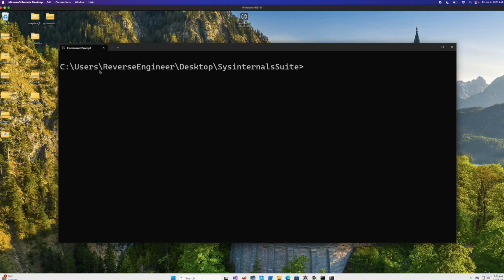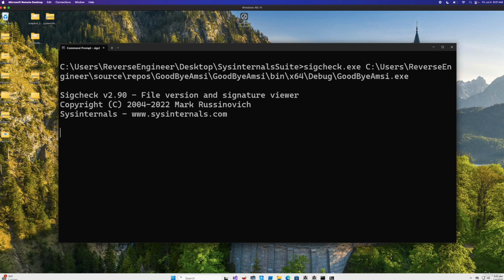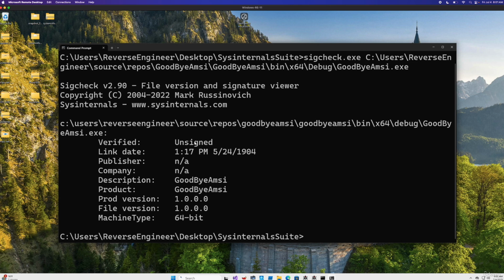Now, one way you can verify that a binary is signed or not is to use a Sysinternals tool called SigCheck. So what I'm going to do is run the command sigcheck on the binary that we created called goodbye AMSI, which is our initial access payload. When you run that, you can see that this is an unsigned binary. That means it's untrusted code. Microsoft does not require code to be signed to run in the Windows environment.